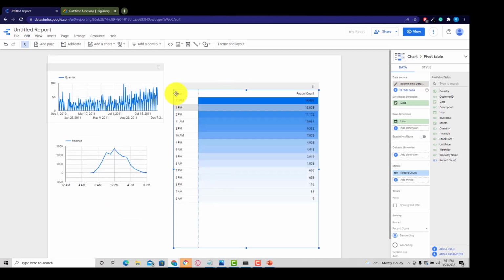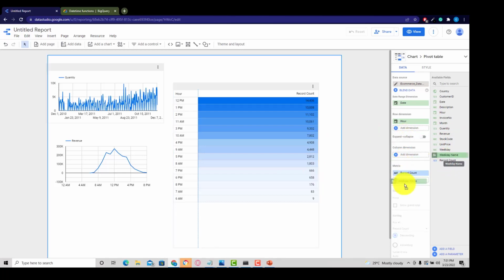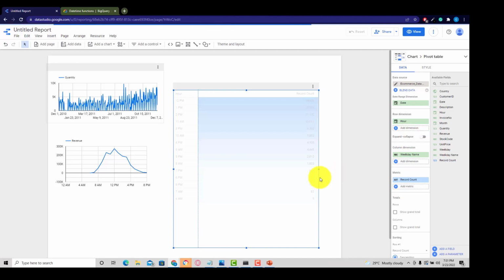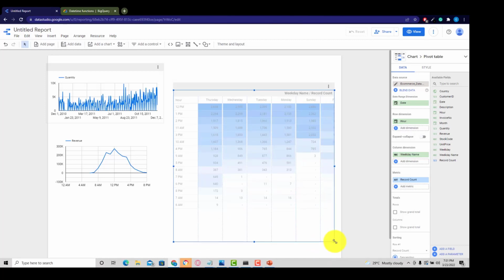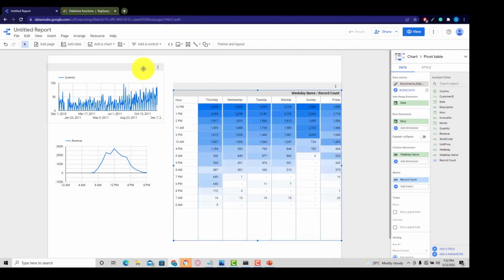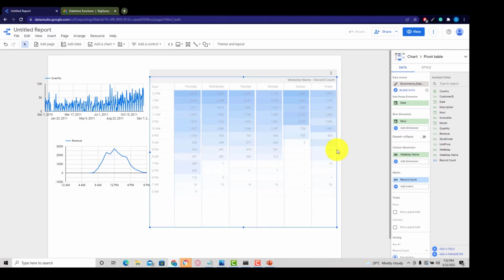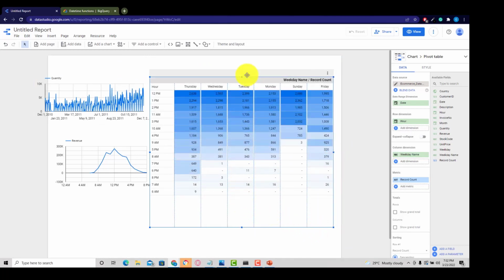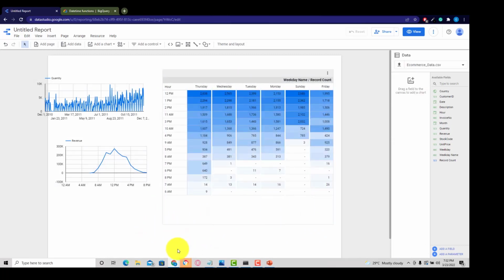So we know we have this and we have our hour. And what we can do is bring in our weekday name as our column. And now we can look at a heat map of when we are getting the most customers. So I'm going to make that a little bigger so we can see the days of the week when we're getting the most customers. So that means we're already getting to a point where we can answer one of those key questions that we got from our management. When is a time when we are getting the most customers?